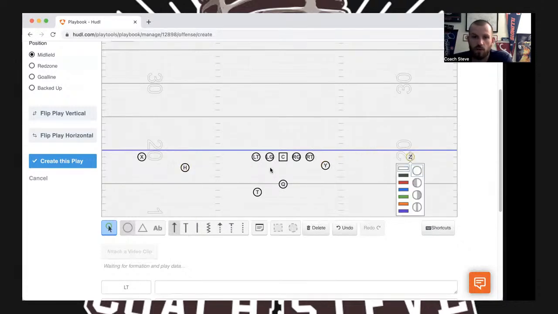Now the H is here. The X and H are on the left side. Z's on the right side on the line of scrimmage. Y is your wing. Now you can still do it. All these motions can be done the same.